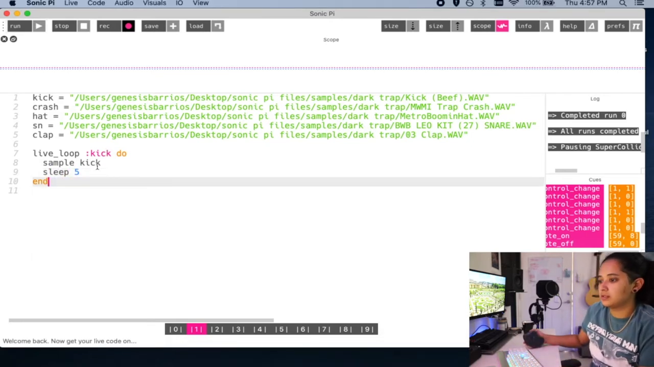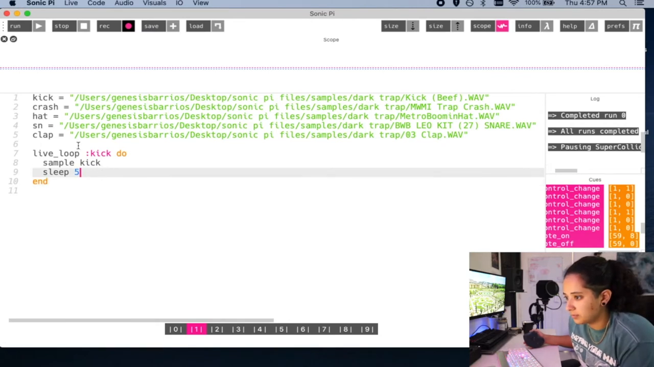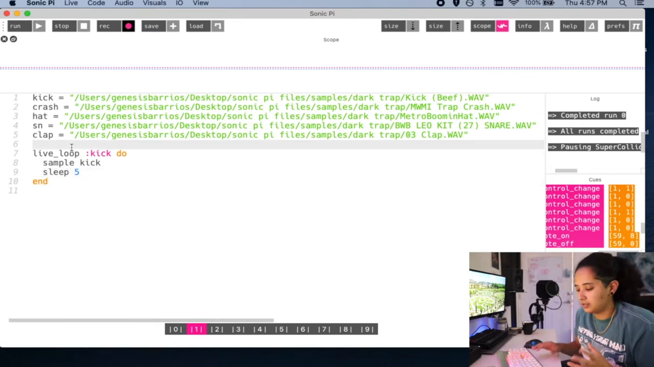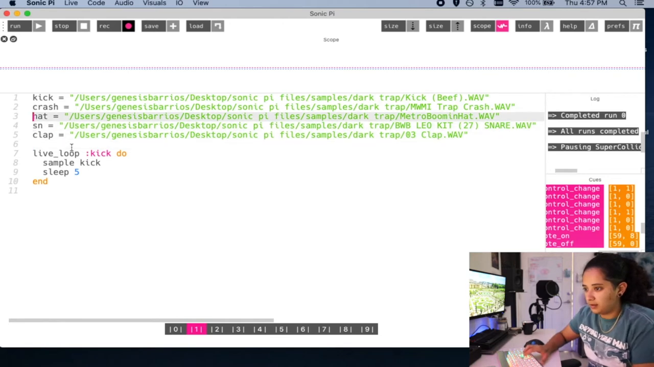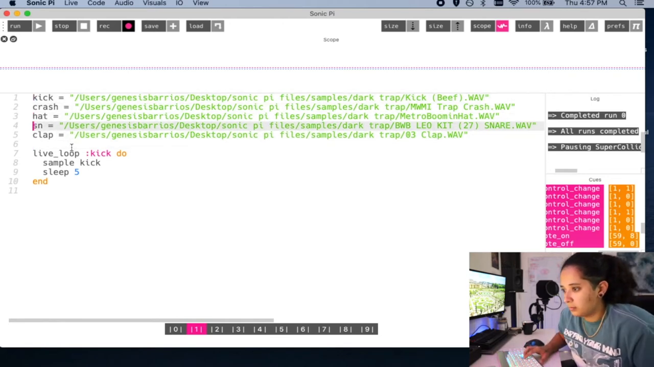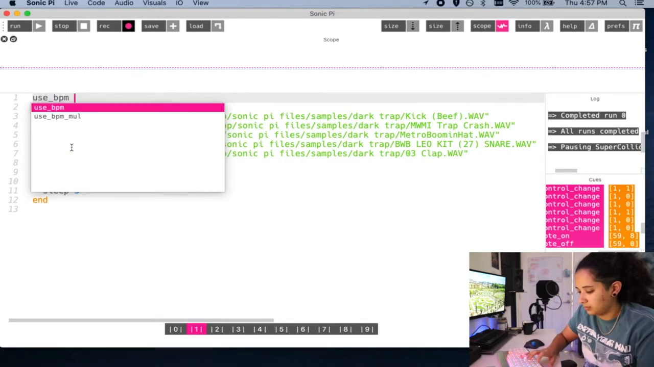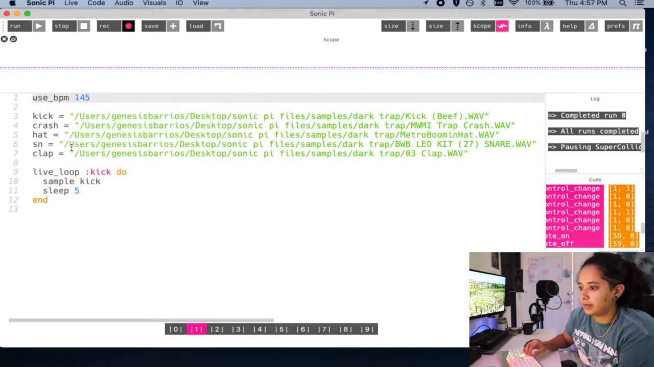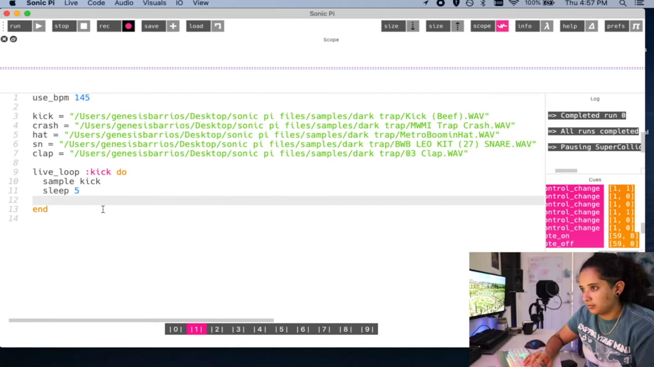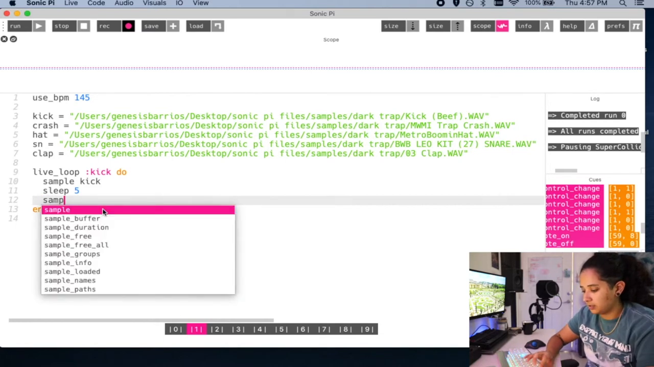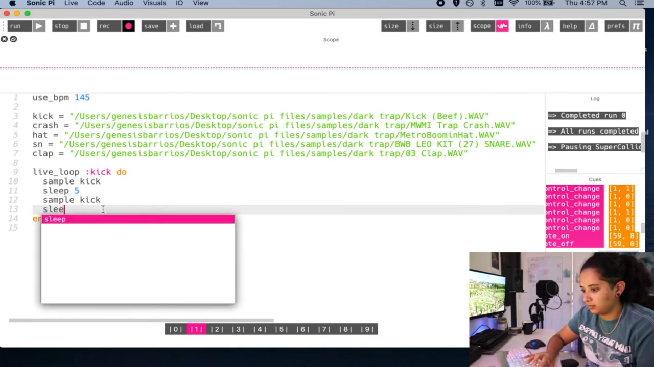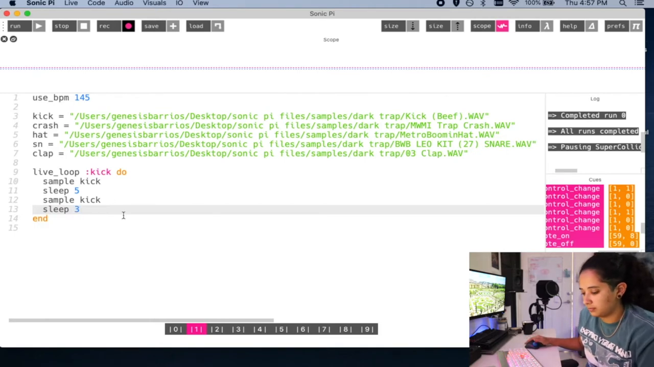Okay, so this sleep amount really depends on the BPM. Ish, it's by beats, but let me set the BPM because I forgot to do that. So we're gonna do 145. So kick, then sleep for 5, then kick again, and then sleep for 3. Let's hear that.